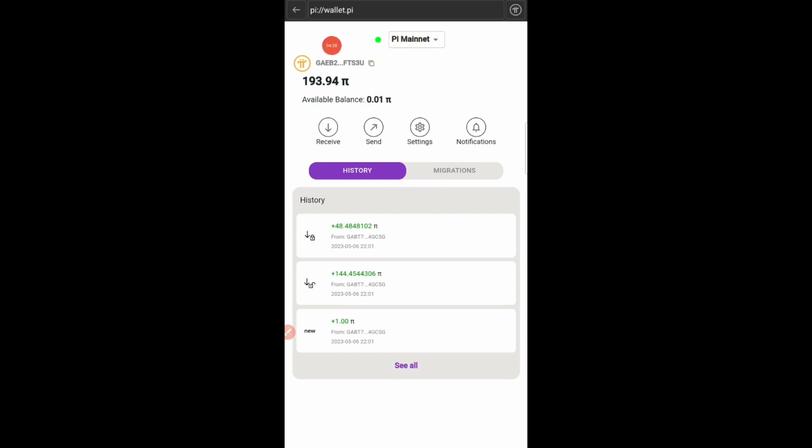You can see Pi mainnet is written, so yours might be in testnet. Just change it into mainnet. Once you do that, you can see over here, the balance will show as 193 Pi. But the available balance is 0.01 Pi.